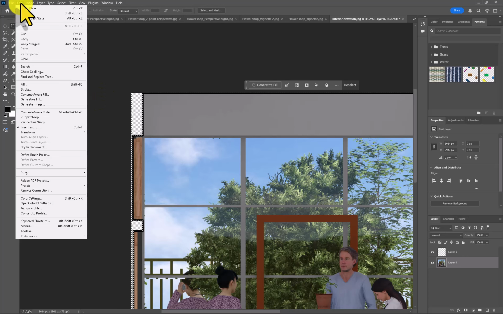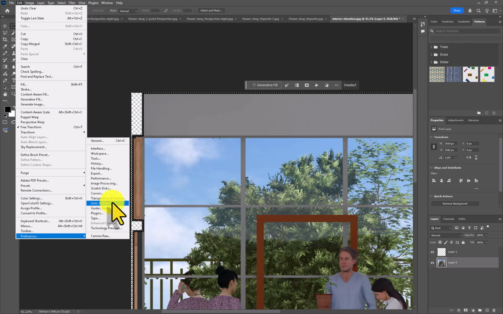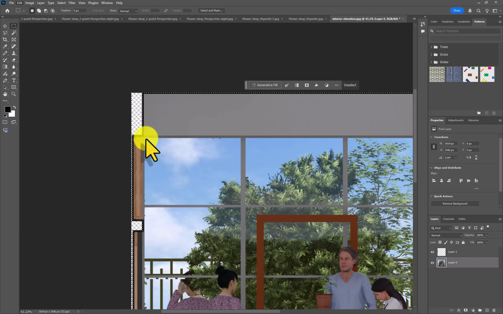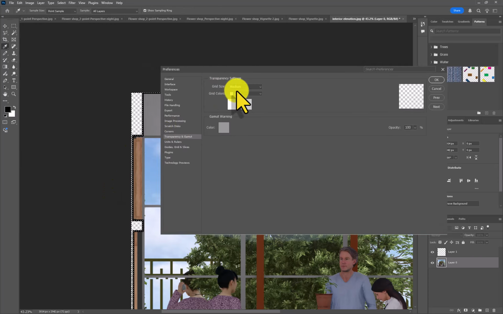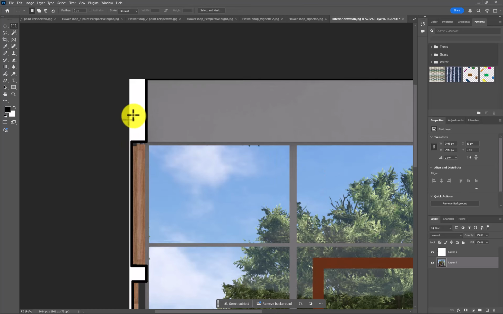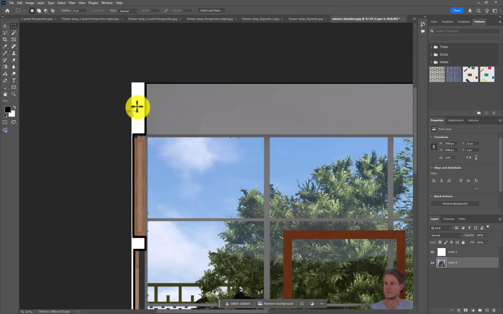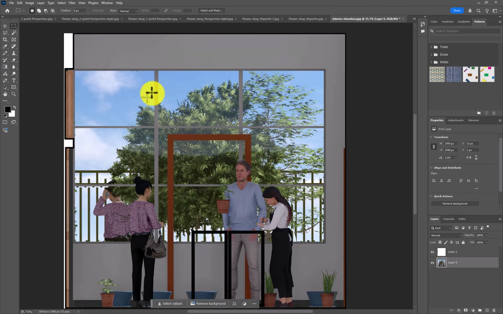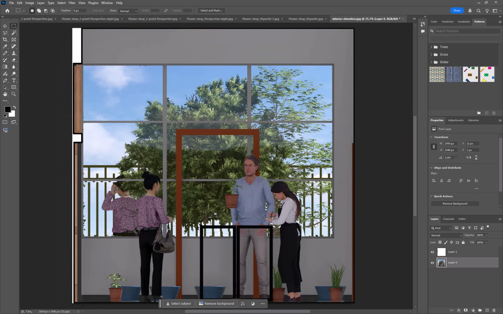I know not everybody likes that. So under the Edit menu, you can control that. There's a Preferences menu, and Transparency is the one that you want to change. Instead of it being a medium checkerboard, you can make it a large checkerboard, or you can make it none at all. There are times when you actually do want to see if you have transparency or not. For us right now, we're probably good. Okay. And there you go. That's your adjusted interior elevation with a nice heavy outline.